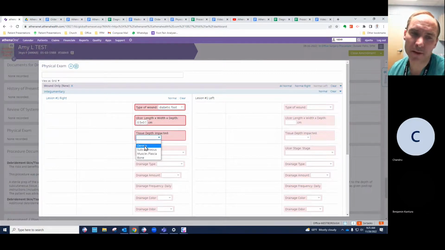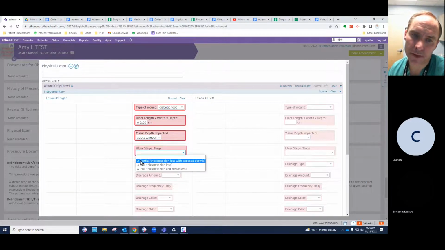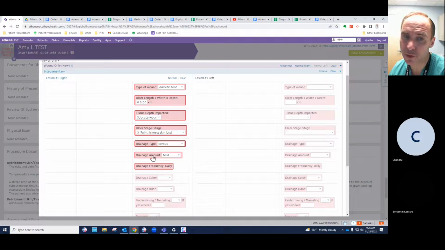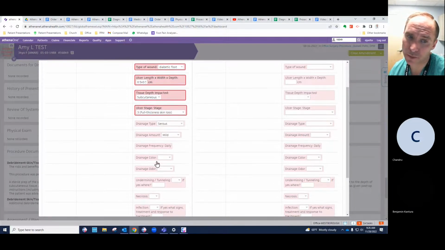Tissue depth, most of mine are either dermis or subcutaneous. The stage is usually partial or full thickness. Most of mine are full thickness. Occasionally there's partial thickness. Drainage type, I have to put if it's serous, serosanguinous. If there's no drainage, you just put no drainage. There's none. But most of ours are a little bit of drainage. Drainage amount, mild, moderate, or heavy. Most of mine are mild. Drainage frequency, if there's drainage, it's going to be daily. If there's no drainage, you just don't put those. Okay? If there's no drainage, you don't put those.